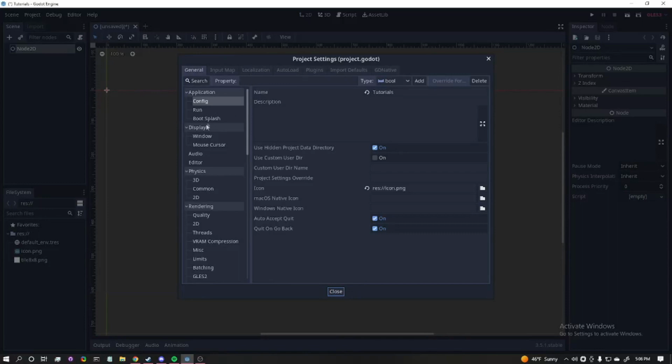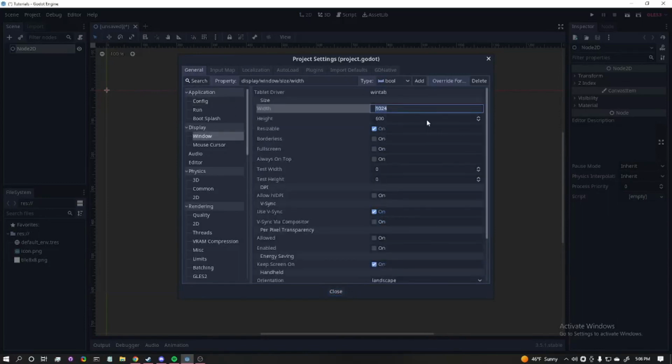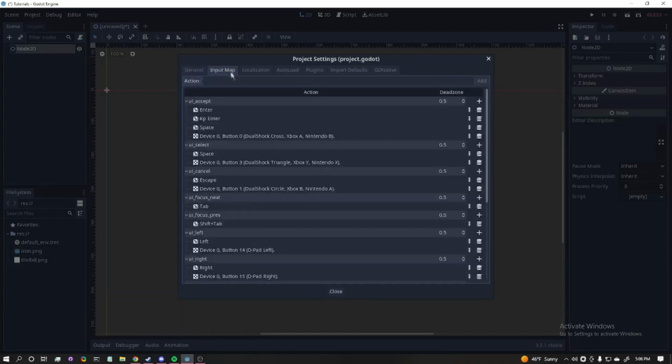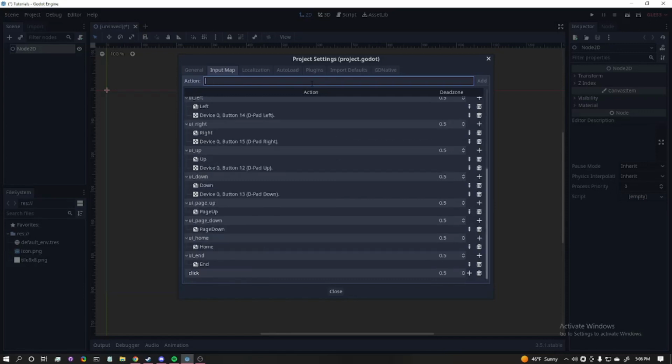the window size from this weird resolution to something a little more normal, so 1280 by 720. Yep. I'm going to go ahead and add a couple inputs. Just going to say like click and assign that to mouse button left.